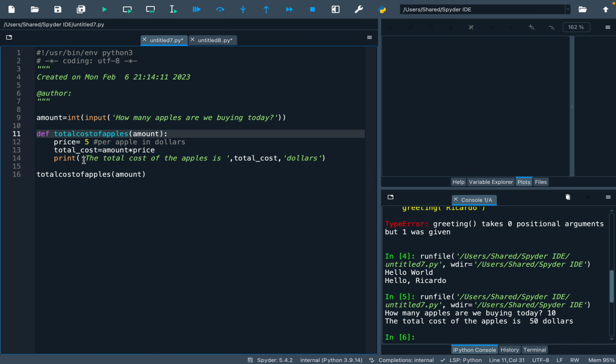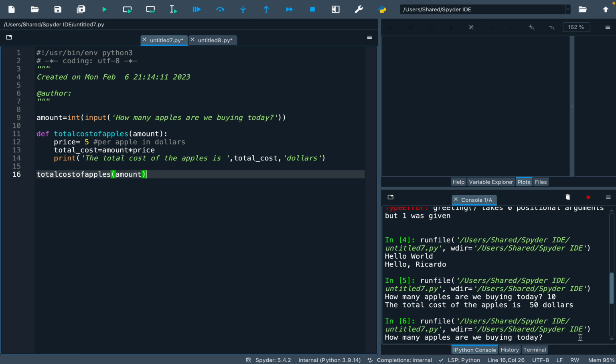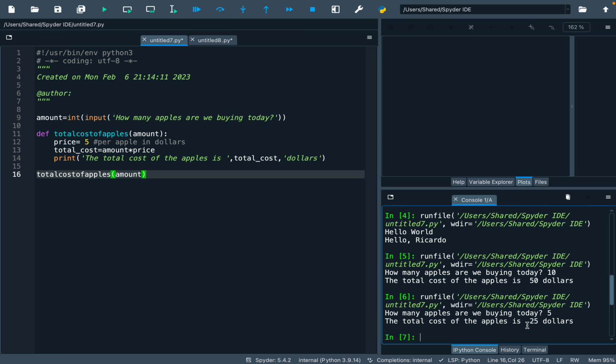The total cost of the apples is relating here to the total cost, which is here, and afterwards we call back the function total_cost_of_apples(amount). When we run it, as we did before, there, it shows us our results, right? We can do it again. Let's say we bought 5 apples, so it's $25, right? 5 times 5. So that's basically it.